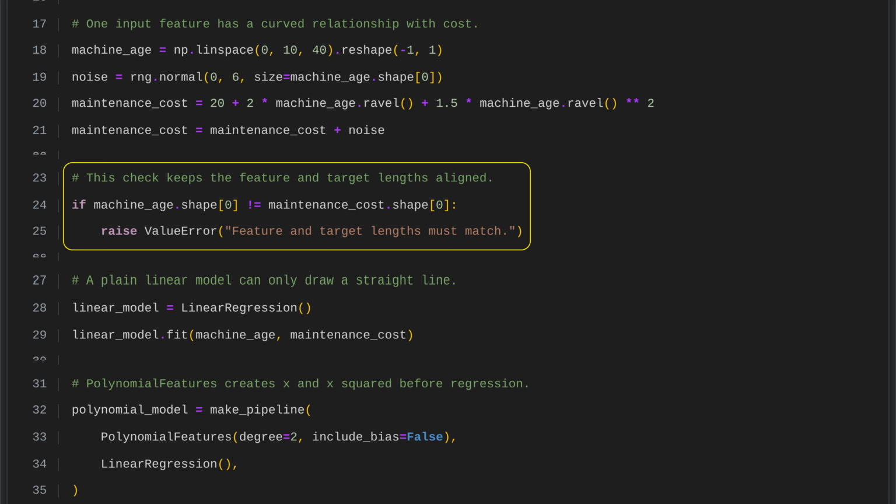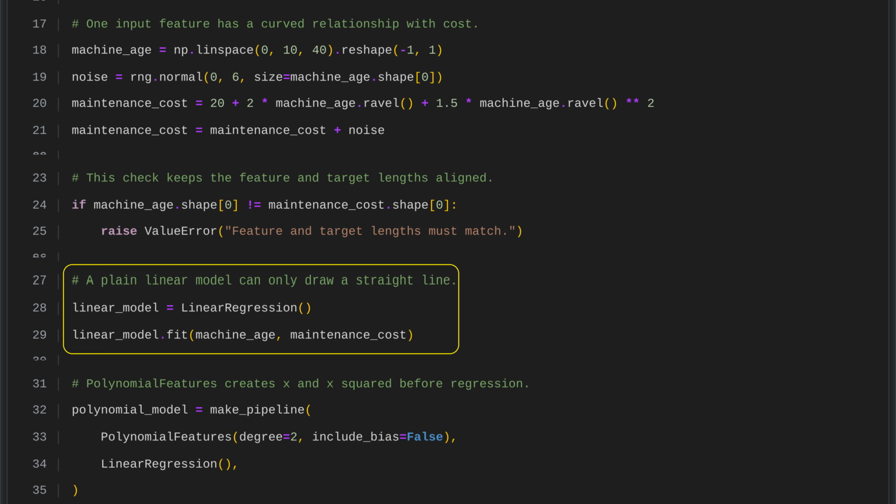model training begins. We create a linear regression model in Scikit-Learn to learn the relationship between machine age and maintenance cost. Training the model finds the best fitting straight line by reducing the gap between predicted and actual costs. This means the model can capture only linear, straight line trends in the data.